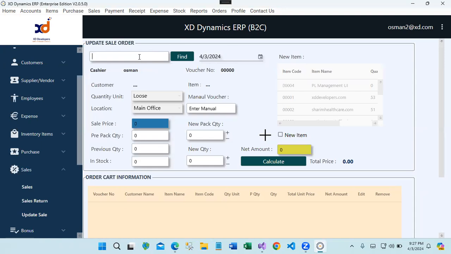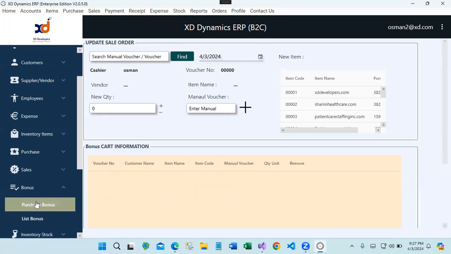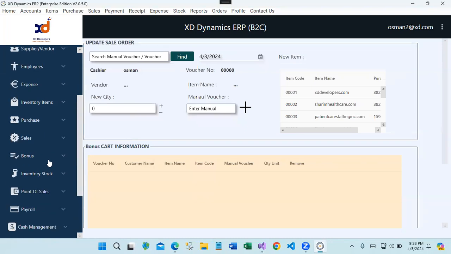I can type either the auto generated voucher or the manual voucher to fetch the invoice here, and then we can perform some actions on this. After that, we have a bonus feature as well. For example, if I bought 1,000 items from a particular vendor and they give me 10 items on that as a gift, then we can maintain that as a bonus. It will affect the stock, but it will not affect the cash on the backend.